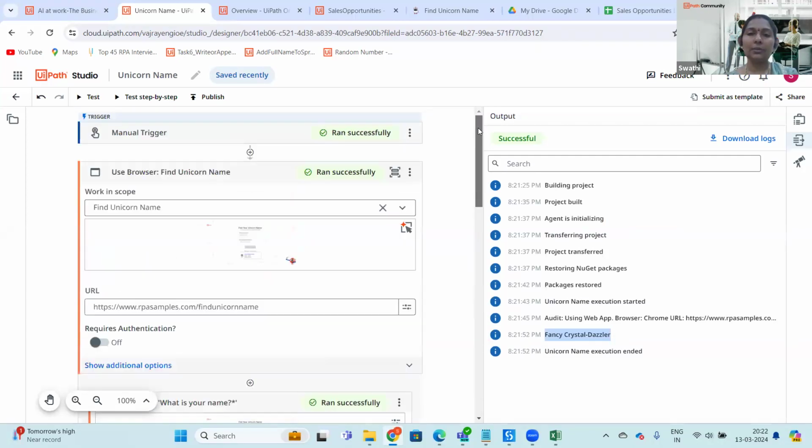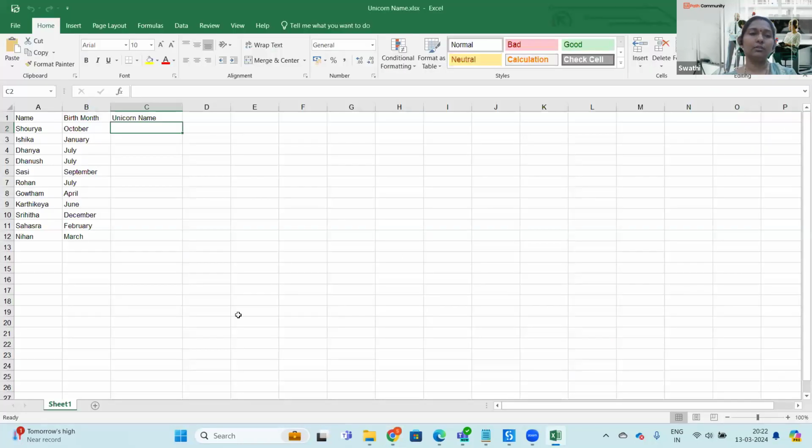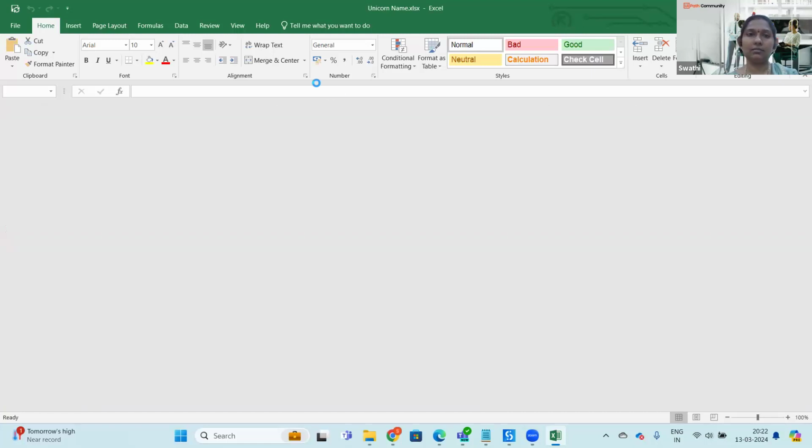Yeah. And now I'm giving you the Excel, which contains multiple values. What we need to do is iterate through each row and generate unicorn name for these rows. Okay. Now I'm sharing that in chat.